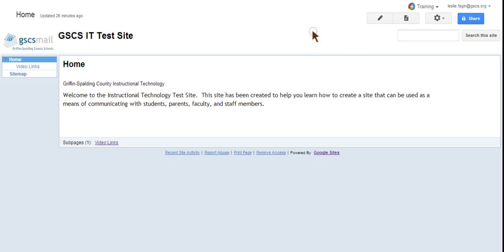Today I'm going to show you how to add some things to your Google site to make it a little bit more appealing to those whom you are sharing it with. I think the first thing that we're going to start with is how to add a page.